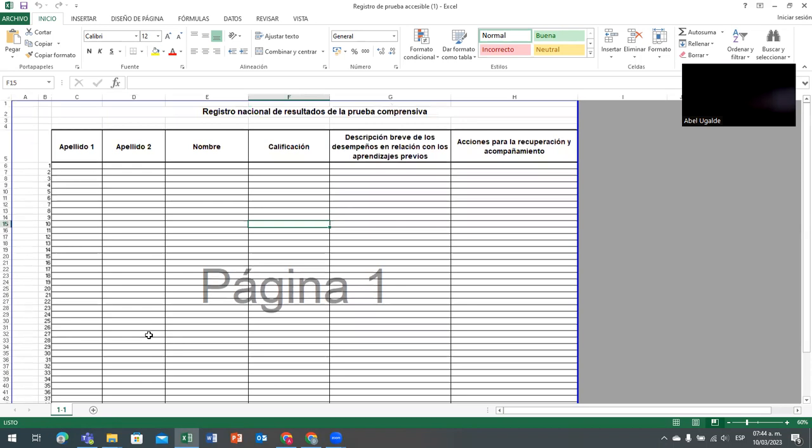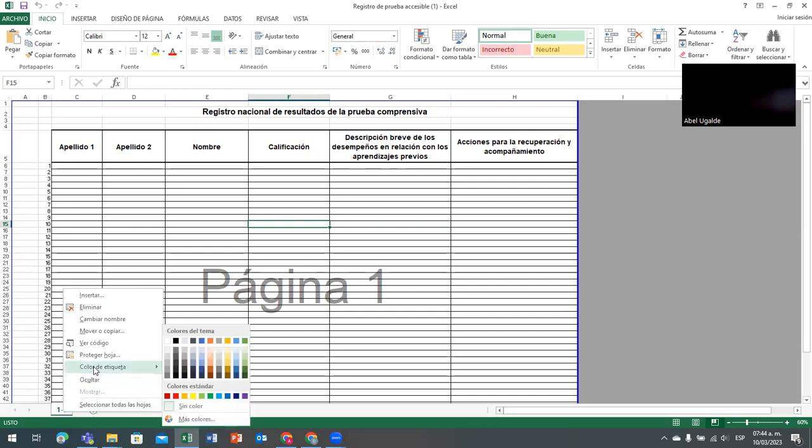Good. Now I need a 1-2. I also need a 2-1, a 2-2, a 3-1, and a 3-2. How do I do it? I just do it this way. I put the arrow right on top of the group name on the tab. Then I right click. Now I'm going to have something called move or copy.